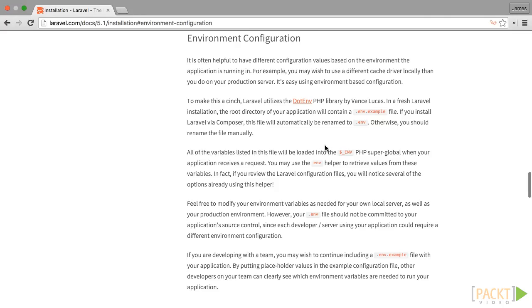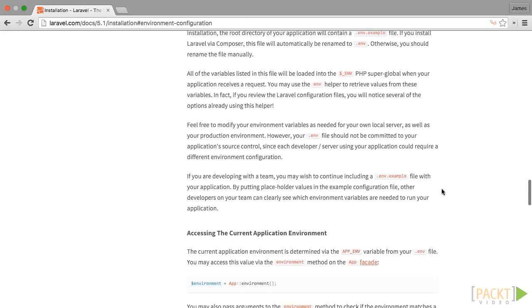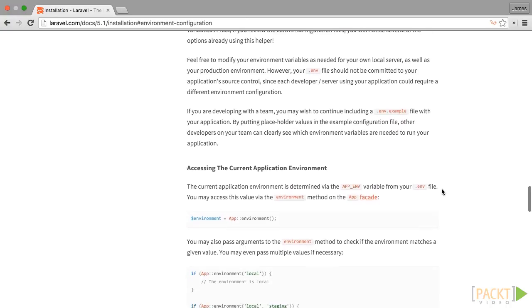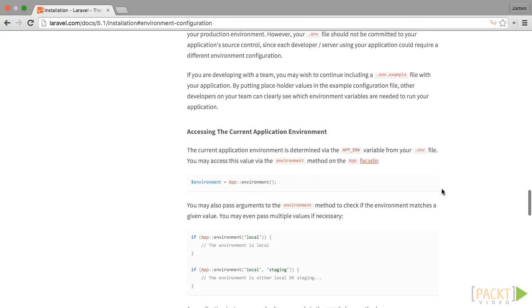One way of doing this is using environment-specific variables through the command line. Laravel also allows you to set some of this through the .env file it provides.